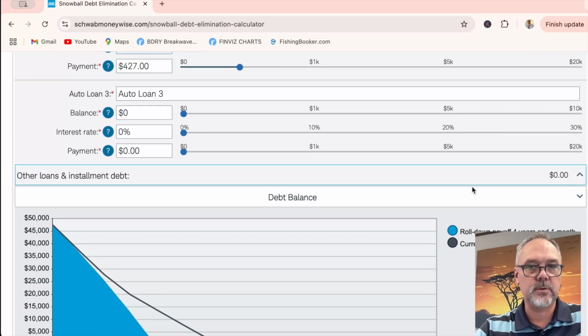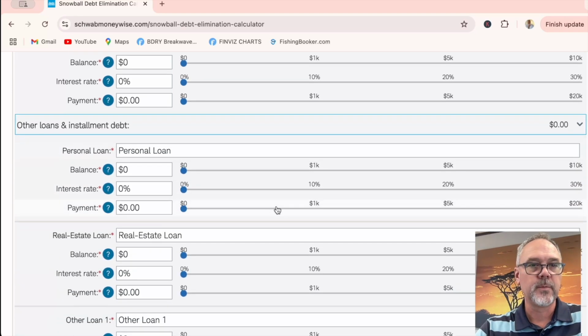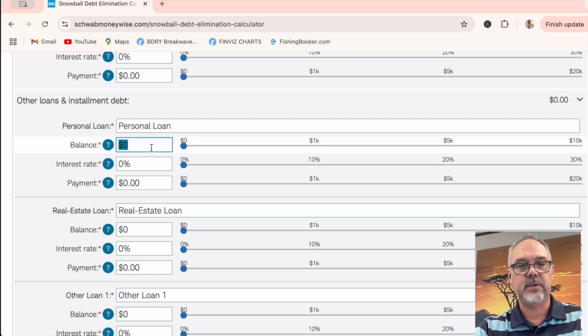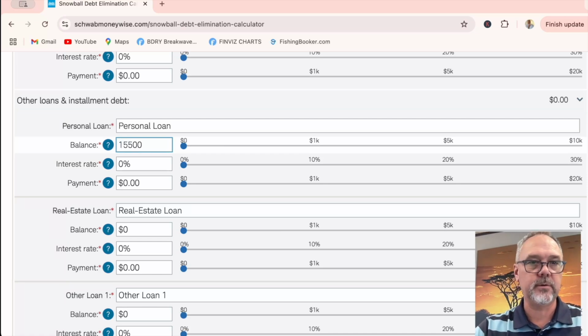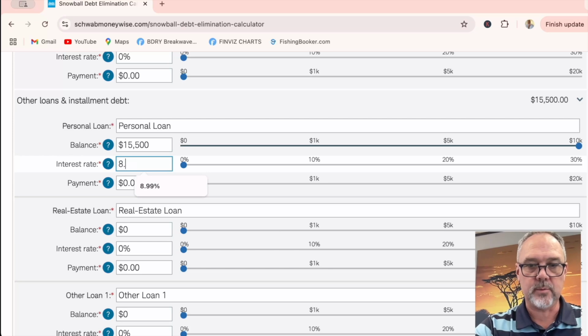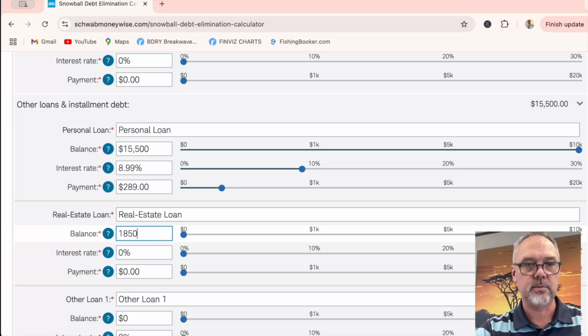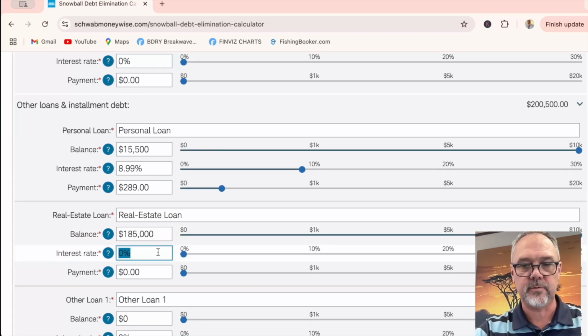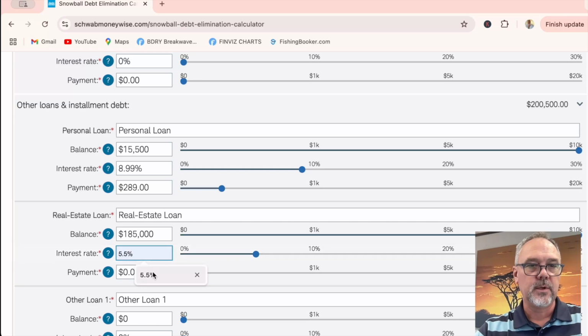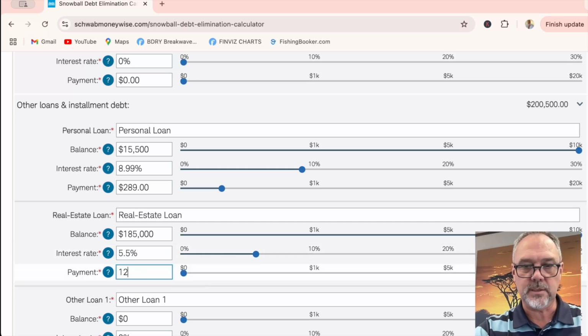Other debts and installments, let's see here. I'm going to click open, there we go. Personal loan: let's say you have a personal loan, you redid your kitchen, it's $15,500. Interest rate on that is 8.99%, and let's say you're paying $289 a month. Like I said before, I'm just making these numbers up, trying to make it as realistic as possible. Real estate loan: let's say you have a real estate loan for $185,000. It's a 5.5% interest rate, and your payment is $1,297 a month.